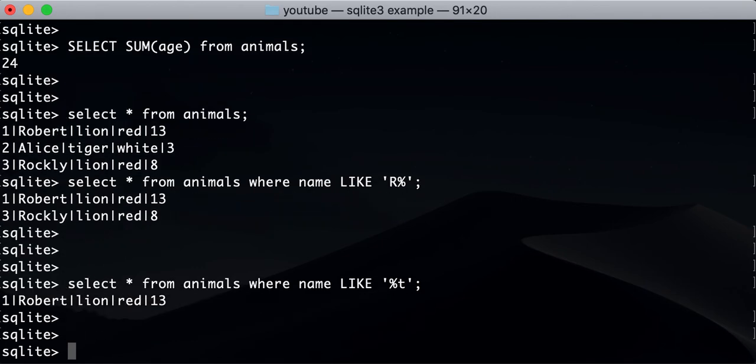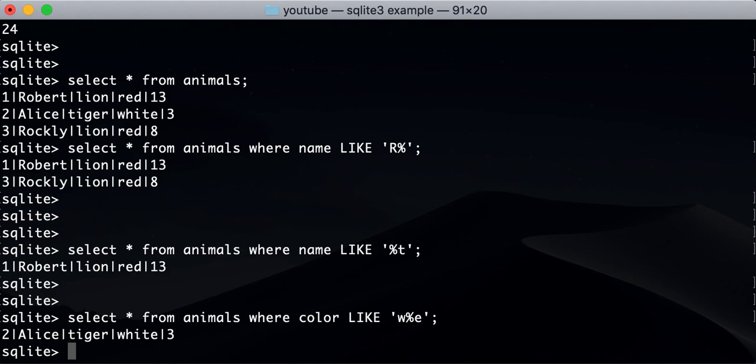Okay. We can get really wild. We can say we want to select all animals where, let's say, color starts with W, then yada yada, and ends with E. There you go, white matches.